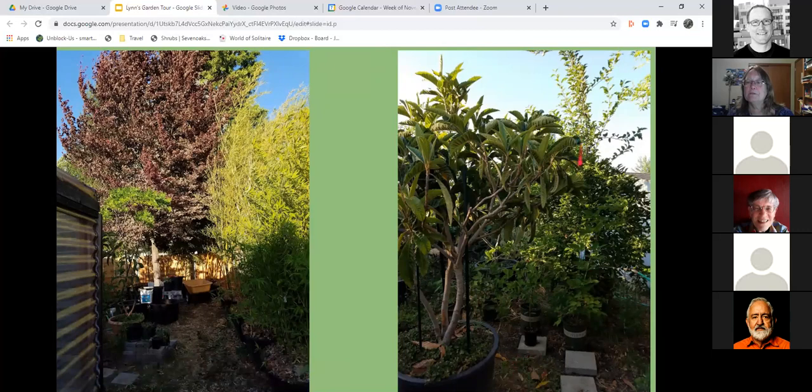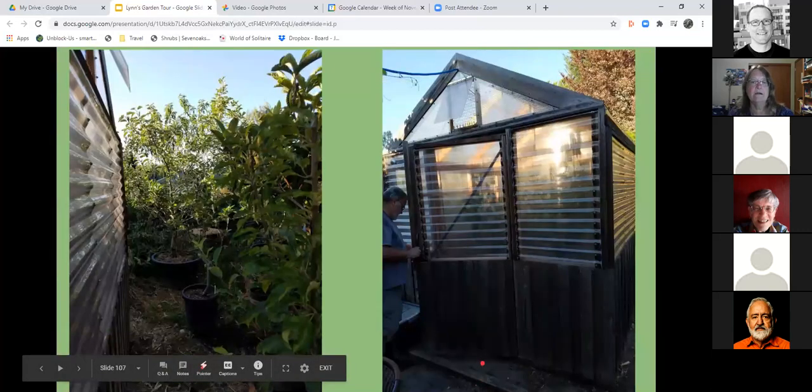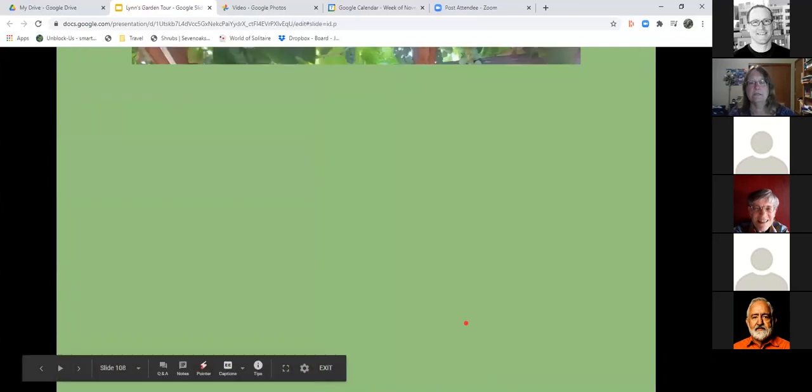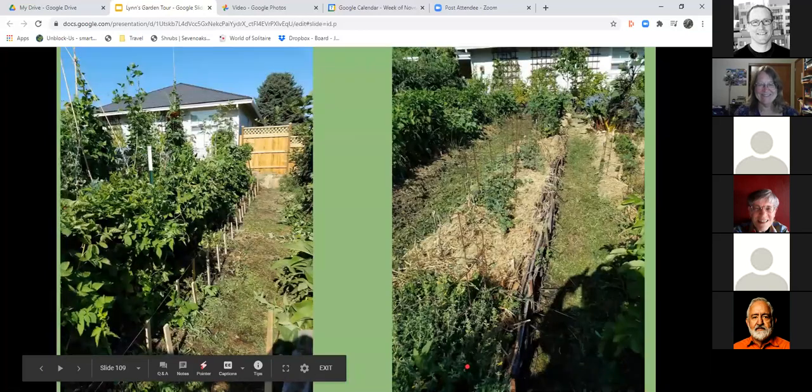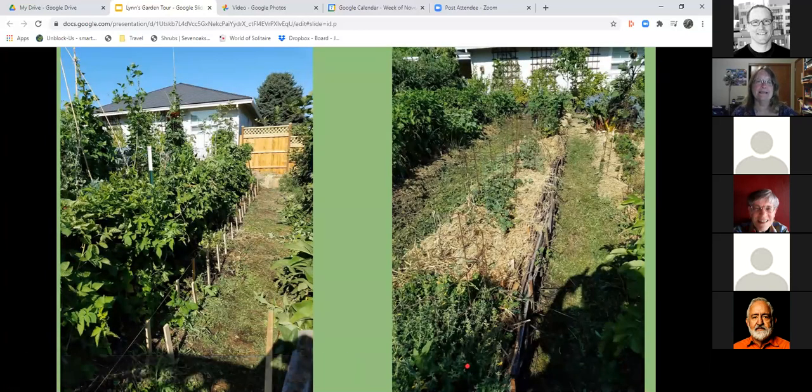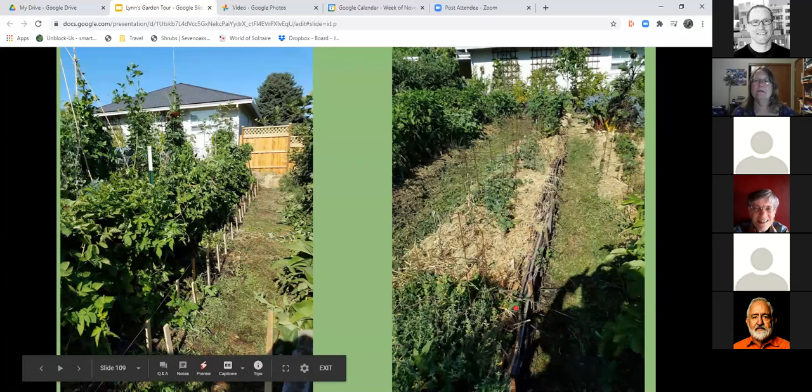There's a crab apple tree, lots more stuff in pots. He's growing like crazy back there. There he is with his greenhouse and more fruit trees. That's a grape arbor that he built. That's why I keep him around, because he does this great stuff for me. And then a shot looking back at the house from the back of the garden, down those garden beds.